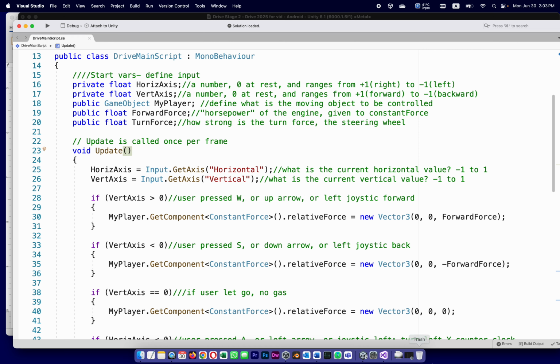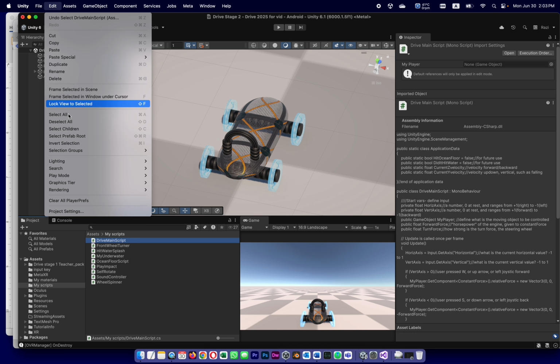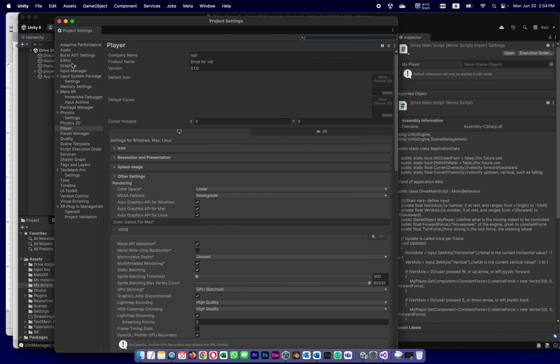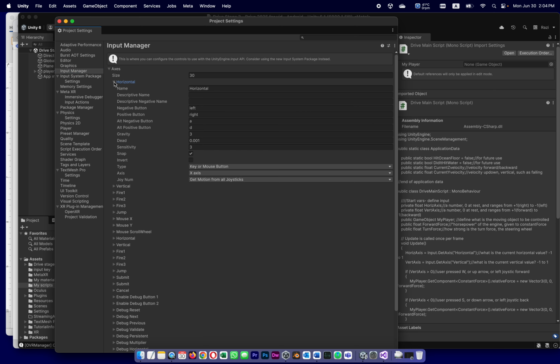This is because, going back to our settings, if I go Edit, Project Settings, one of our project settings categories is called Input Manager, also known as the Old Input Manager. And under the Old Input Manager, there's already predefined Horizontal with a capital H, Vertical, and if I unfold Horizontal, it specifies exactly what constitutes horizontal.